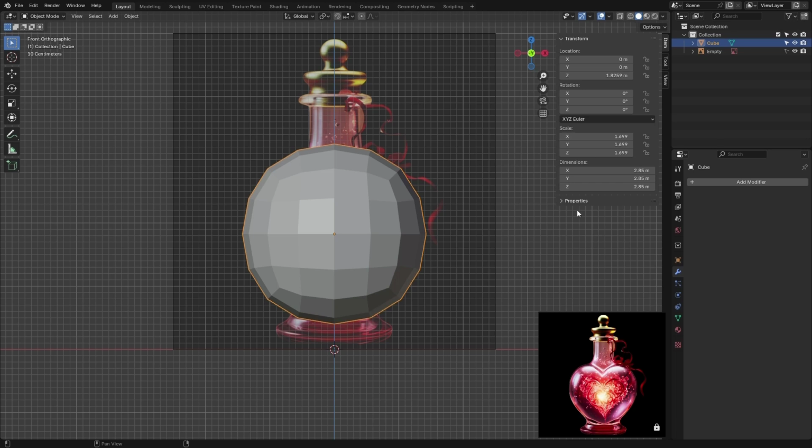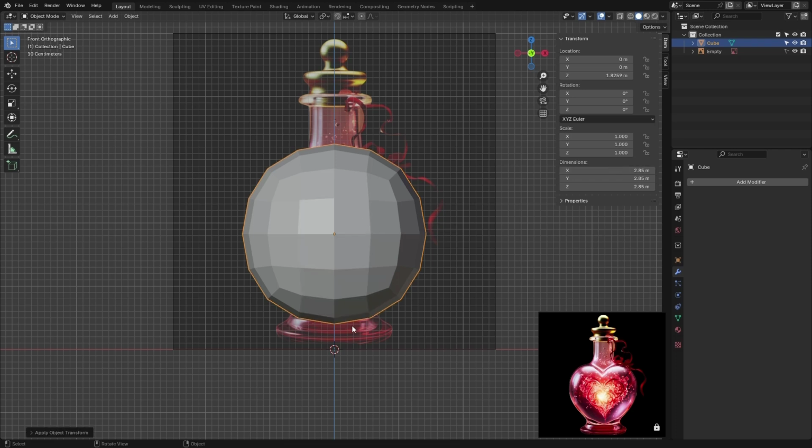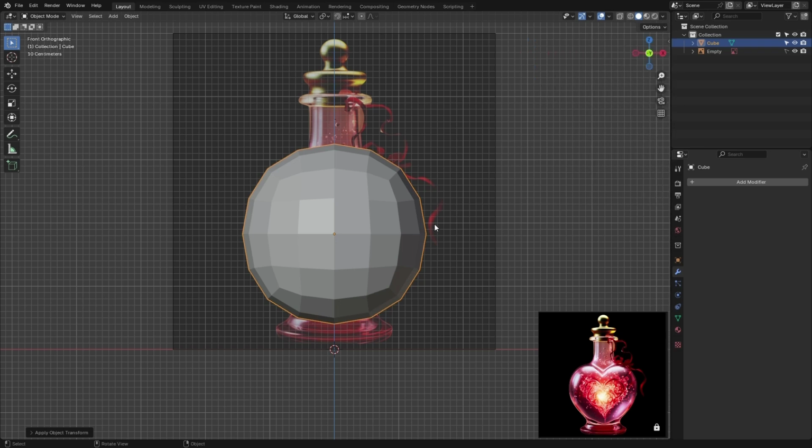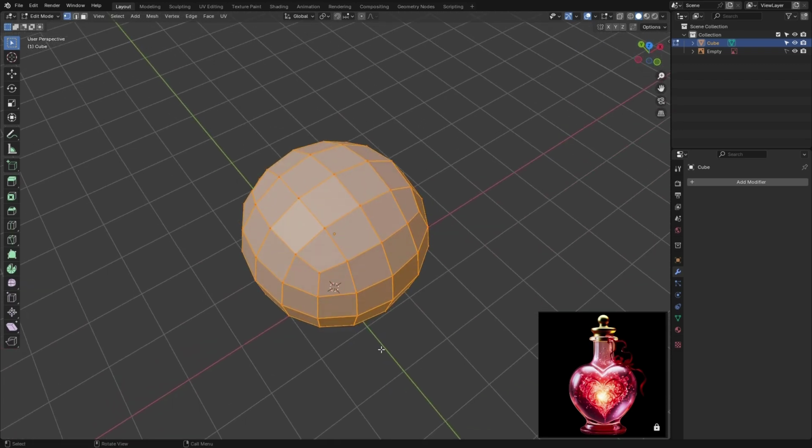1.699. It's not one scale. So after applying by Control A, apply scale, it's 1. So this is the new 1 level scale. Hit N to hide this panel and either hit Tab to go to the edit mode, or use the Control Tab combination and 6. I have that on my macro keyboard, so with one key I'll be able to go to the edit mode.